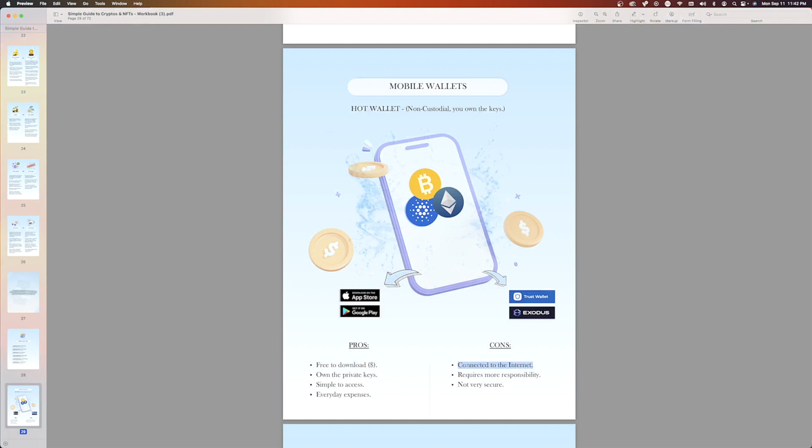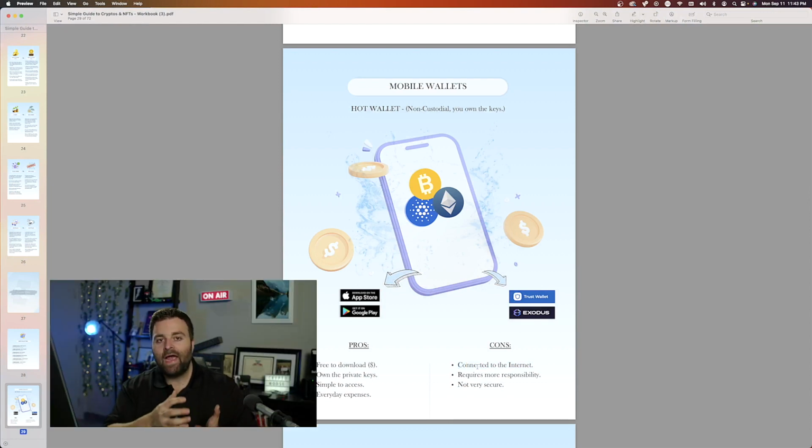Now the cons: connected to the internet. This makes it more accessible for attacks. So the main question you want to ask yourself is, how easy am I to hack? And then it requires more responsibility as you own your seed phrase. Non-custodial means that you own your private keys and you're the one that can sign transactions. And custodial means that someone else owns your keys for you. Requires more responsibility on that end, and then not very secure. Again, just more prone to attack. So it's convenient, but use it like a hotel room, in then out.